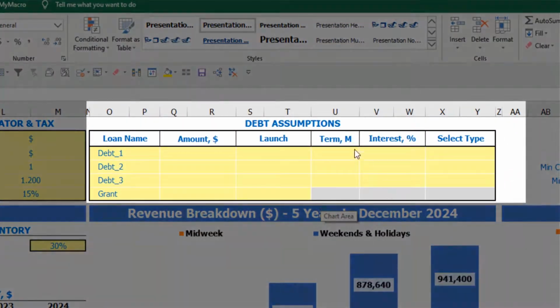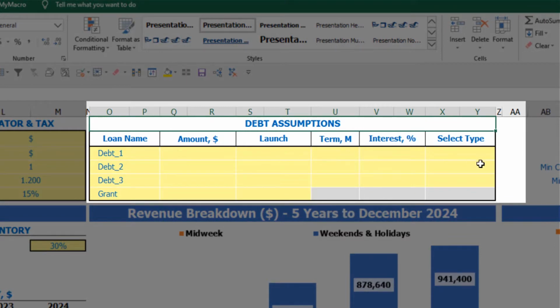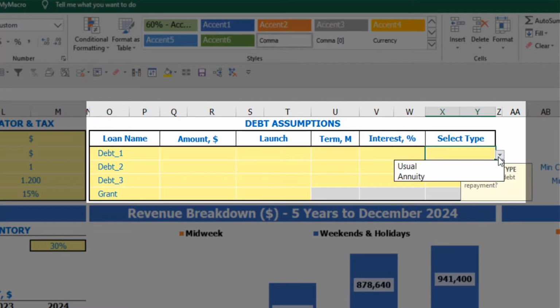Also on the top of the dashboard we have debt assumptions. Let me show you how it works. So for each debt you are able to select the debt type. There are two debt types in the model, which is annuity and usual. Annuity means that each monthly payment, which consists of your debt repayment plus interest expenses, will be equal each month. In case you select usual, your main debt repayments will be equal parts and interest will be just interest on the debt's closing balance.